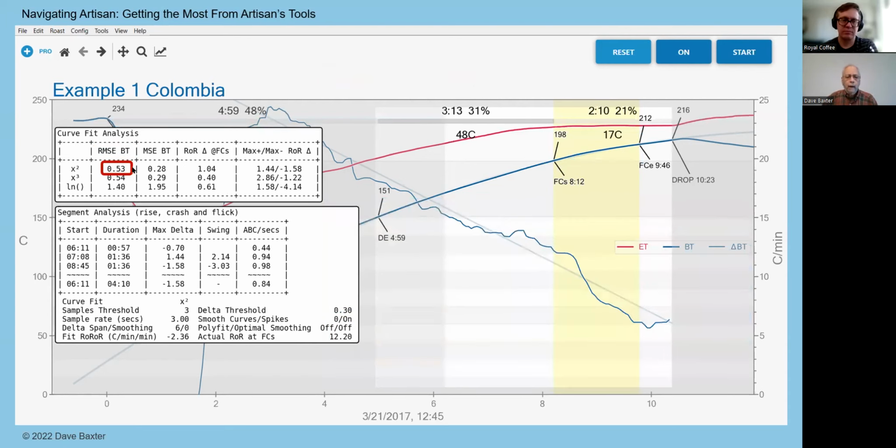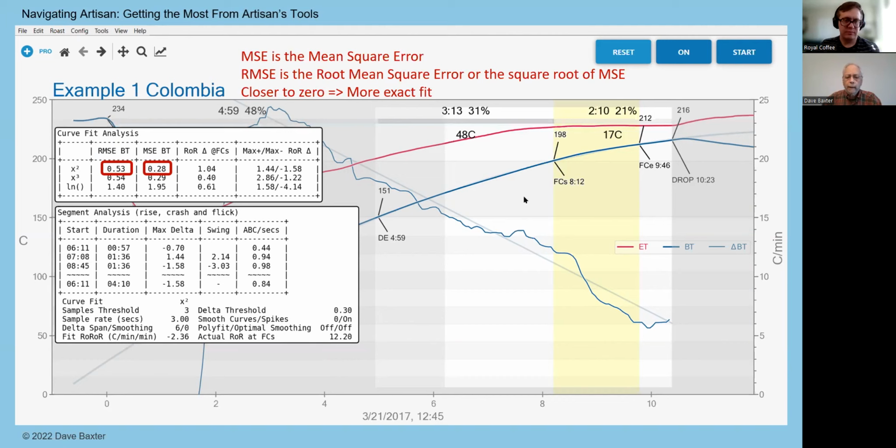So in this case, we have an RMSE BT of 0.53. That's not too bad. The absolute value here really is not important to worry about. If you ask me, hey, what's a good number to have here? Well, it really depends, again, on your roasting style, on your machine, and to some extent on the beans that you're roasting. But the closer it is to zero, the closer it is a match to this mathematical curve that we drew. So that's a figure of merit, which is useful to keep in mind and is useful for comparing one roast to the next.